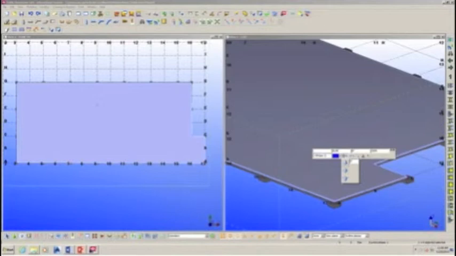You will need to reinforce the concrete slab. This is done the same way the footings were reinforced with the Create Reinforcement Mesh button on the top toolbar. Since reinforcing the concrete slab is so similar to reinforcing the footings, we will not show it again here.